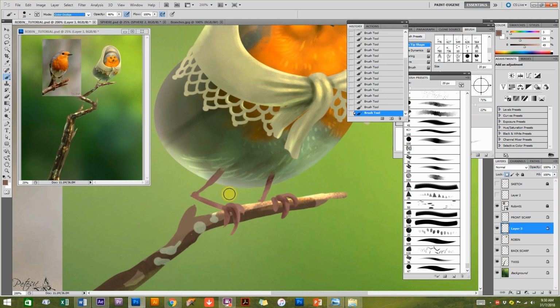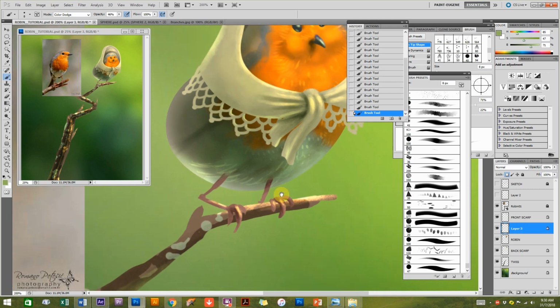So color dodge, pick a light color. I just picked a green. Sometimes I get a little bit lazy when you're painting something so small. Instead of going all the way to the palette, I just hold down my alternate and pick the nearest light color. So you do tend to do that, and it's perfectly okay. You look at the result, and you can see now the toes, probably a bit of the leg, and you're done.